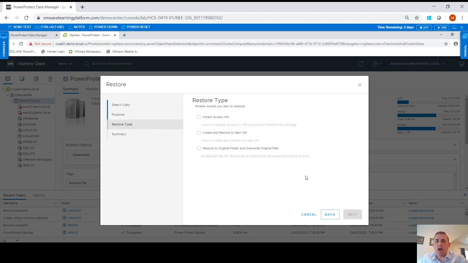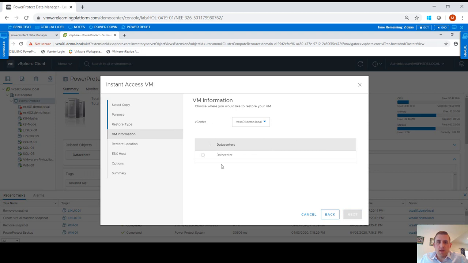Now I'm given three different options. Do I want to instantly access that VM, which I talked about? I can create and restore a brand new virtual machine, or I can overwrite the existing virtual machine with this backup copy. I'm going to choose the instant access option again. We'll select Next. I choose the data center I want to restore that on from.